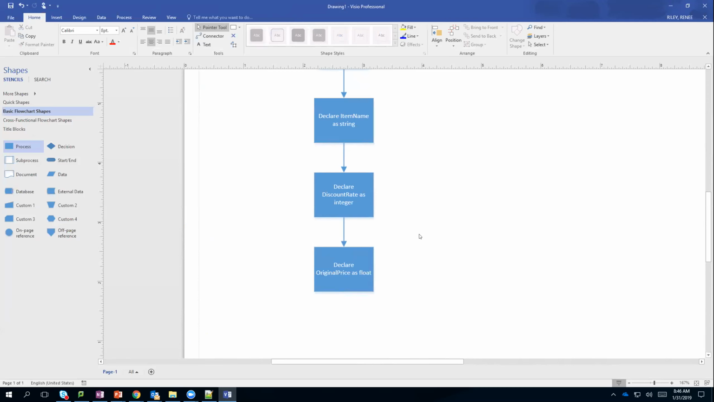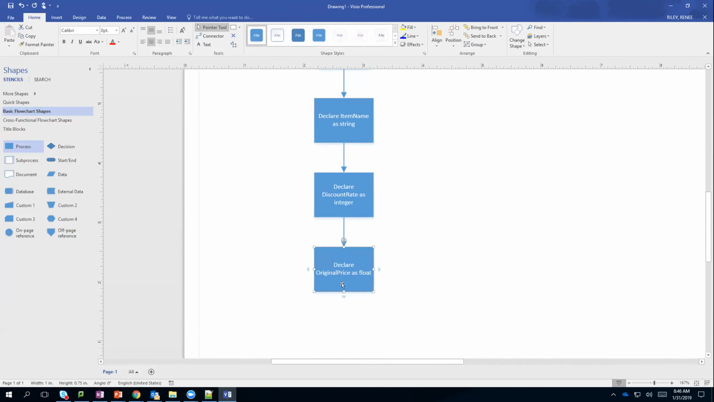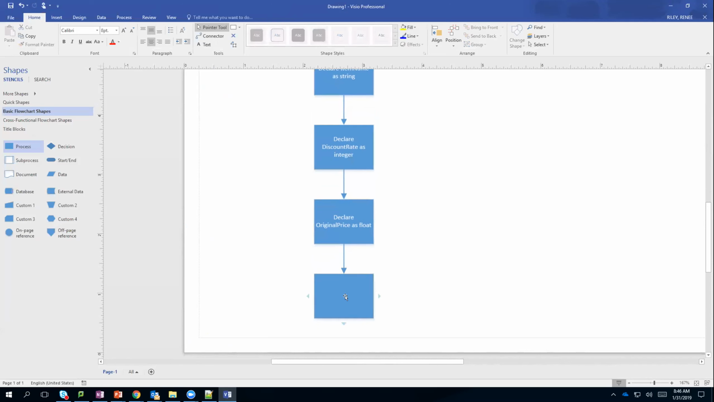And so, of course, in reality, we wouldn't see a lot of flowcharts that had a separate box for each variable declaration. And in some places, we might not see a lot of flowcharts at all, just because they can be kind of tedious. Now, I'm going to keep going. I've got my original price, total price as float.